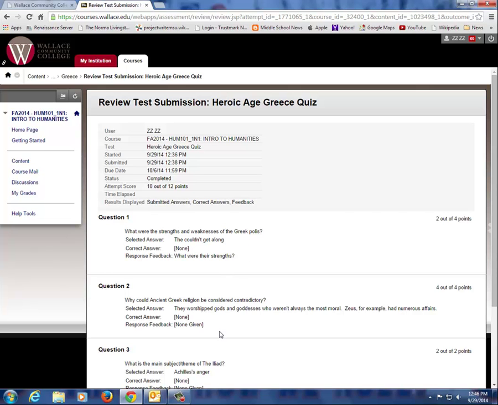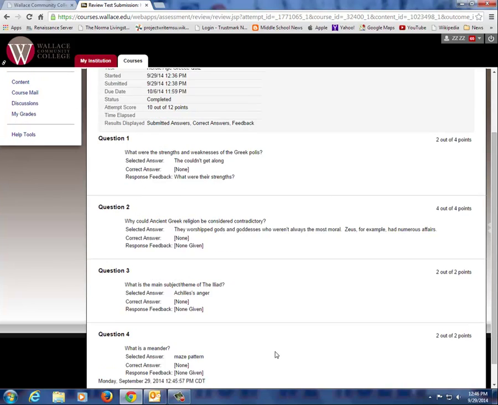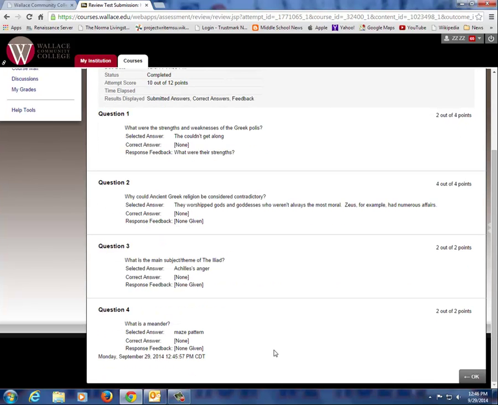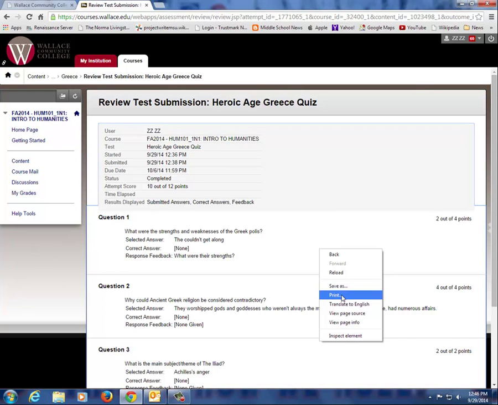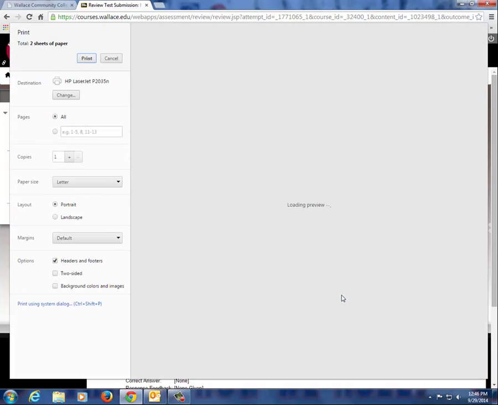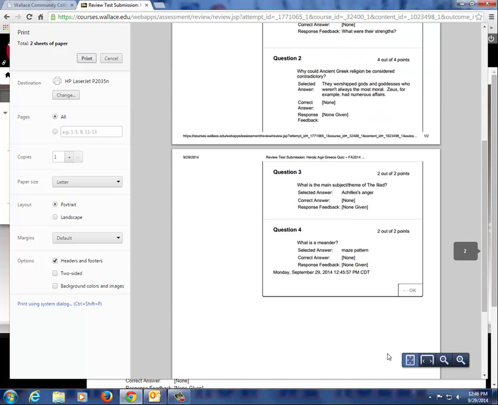And then if there's no feedback, either you got it correct, or it's something that I want you to be able to try to go and find out for yourself. And you can print these out, and if you just right click and then you click print, you should be able to see and to print out all of the quizzes.